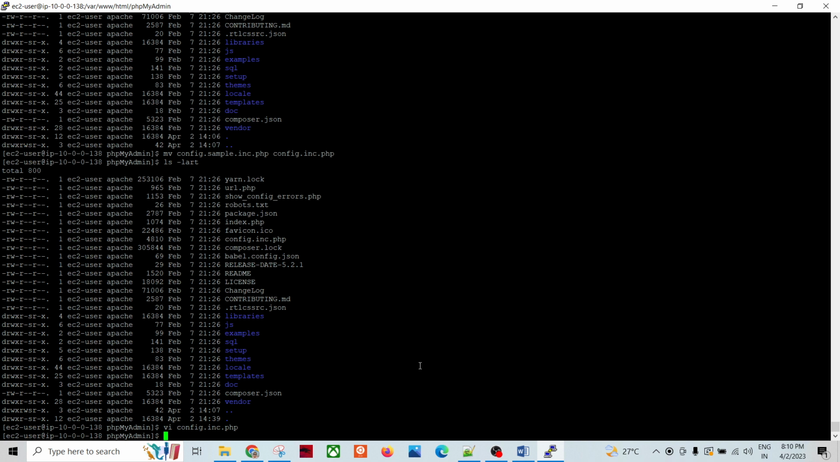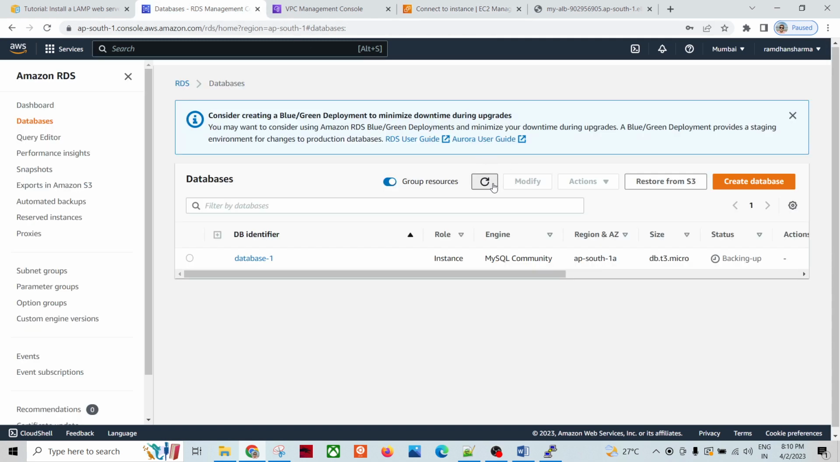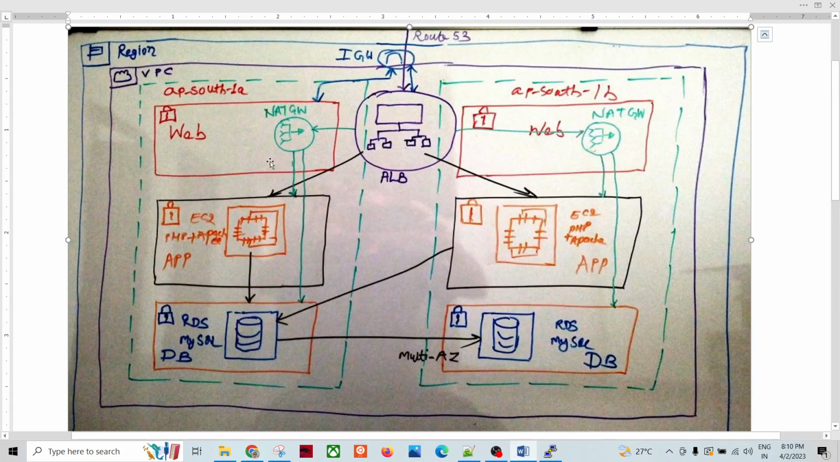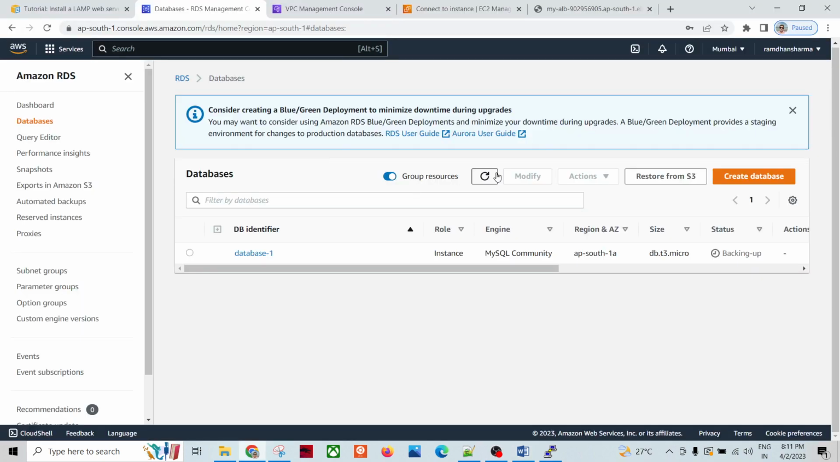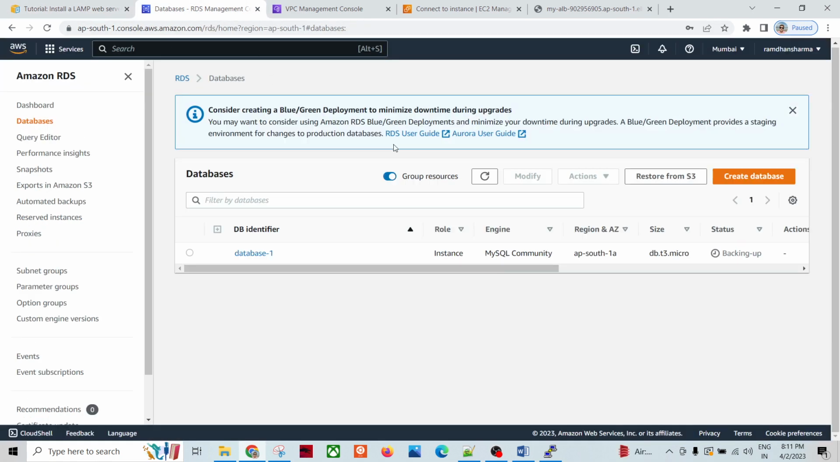Okay. Now let's see whether the database is up or down. Backing up. Actually, it's taking some more time. So everything we have created now. Testing time actually. So what I'm going to do is I'll give this link actually. So you need to follow this whenever you create the infrastructure.